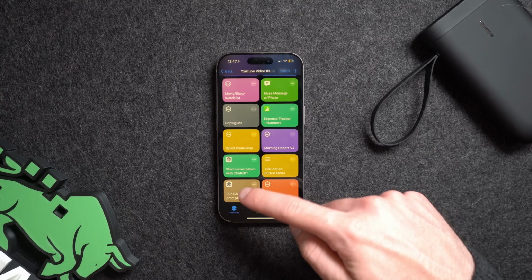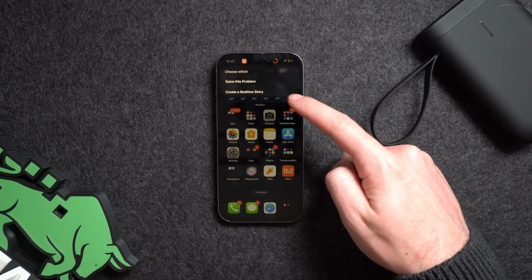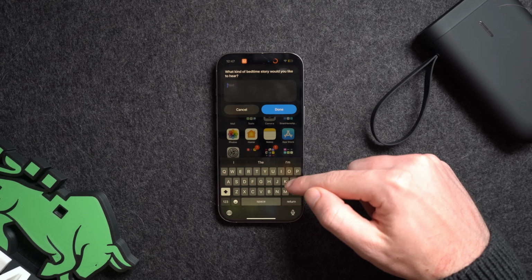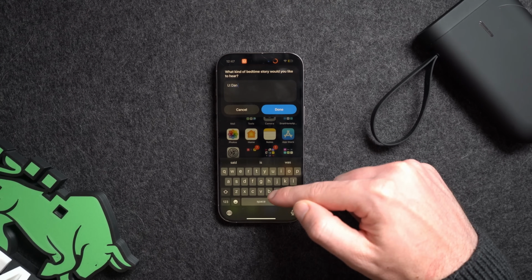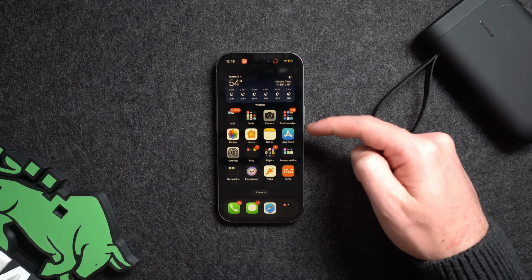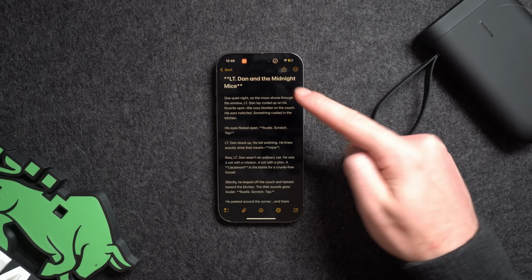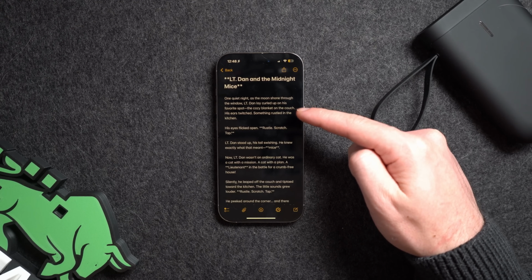So now when this is run from the other shortcut, it will ask me to choose a prompt. Let's go with create a bedtime story this time. Then I will input what I want the story to be about. So let's say my cat, Lieutenant Dan, and a bunch of mice. Then I hit done and let it think for a few seconds, and then bam, it will create a note in a neat format, and we have ourselves a bedtime story.